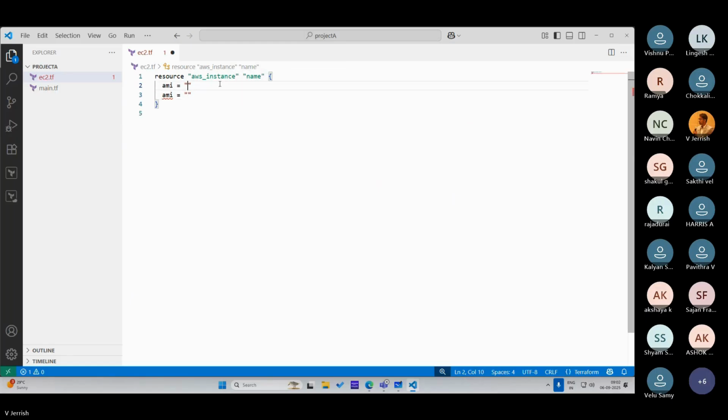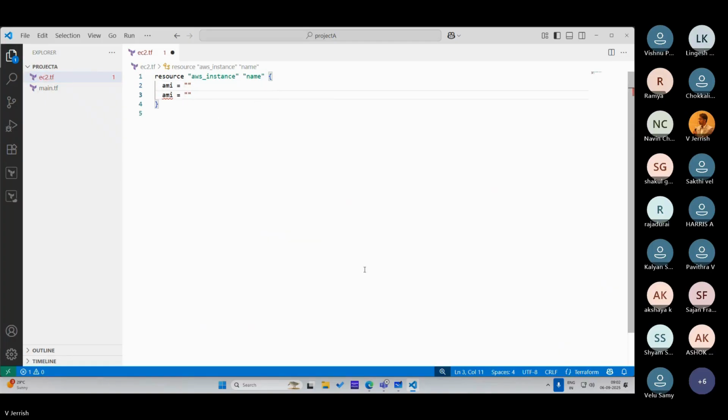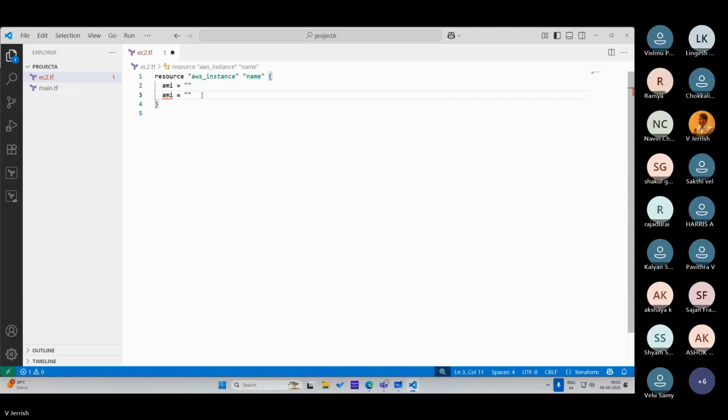Right. This Copilot is sometimes correct. Did I copy the one? Need to disable this.